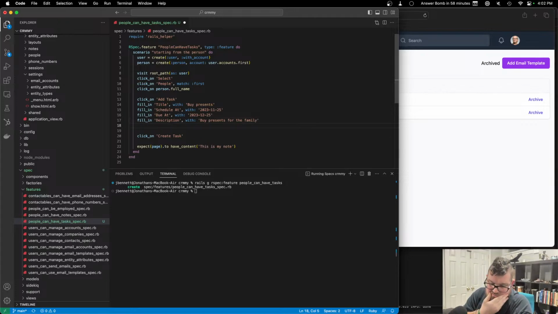And I'm going to click on create task. And with that, I expect the page to have "buy presence".